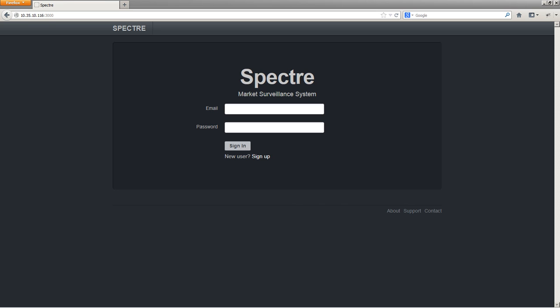In a nutshell, Spectre processes market-related data, such as order messages, in real time, and monitors them for patterns which signal potentially abusive trading behavior. I'll share examples of those behaviors in the demo. When Spectre identifies such a pattern, it generates a case. Now that's what the back end does. The front end, which you'll see in this demo, is where cases are viewed and administered.